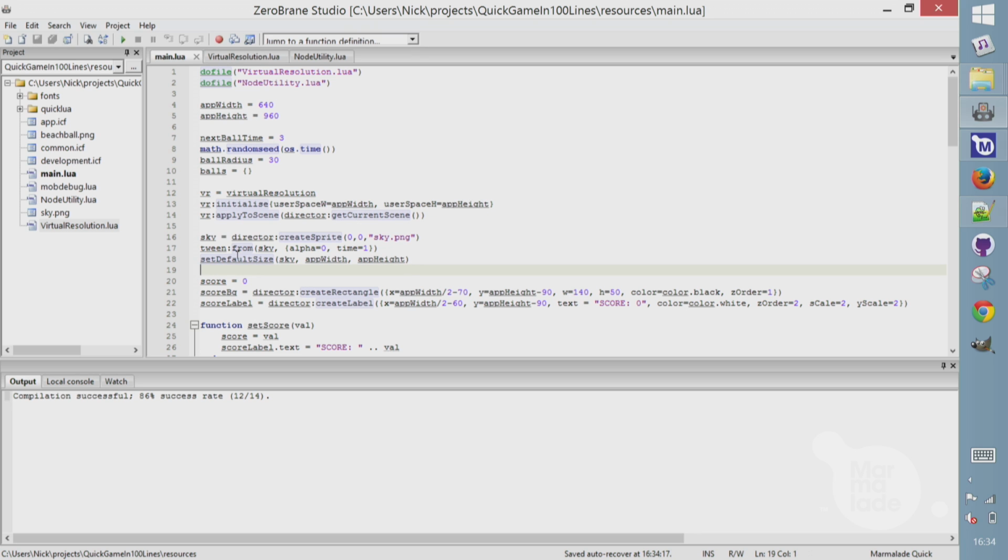The other new function here, I've used setDefaultSize to set the size of the sky, so I'm making it just stretch to fill the screen. And then also for the score label, you'll see I've tidied it up a little bit by putting a nice colored background in. I've added a little more code generally to make it more of a game and just sort of pretty everything up.